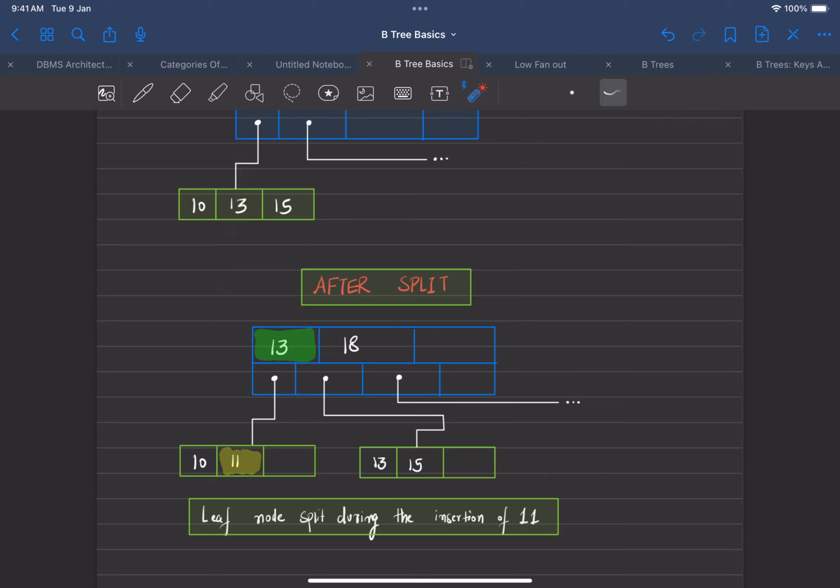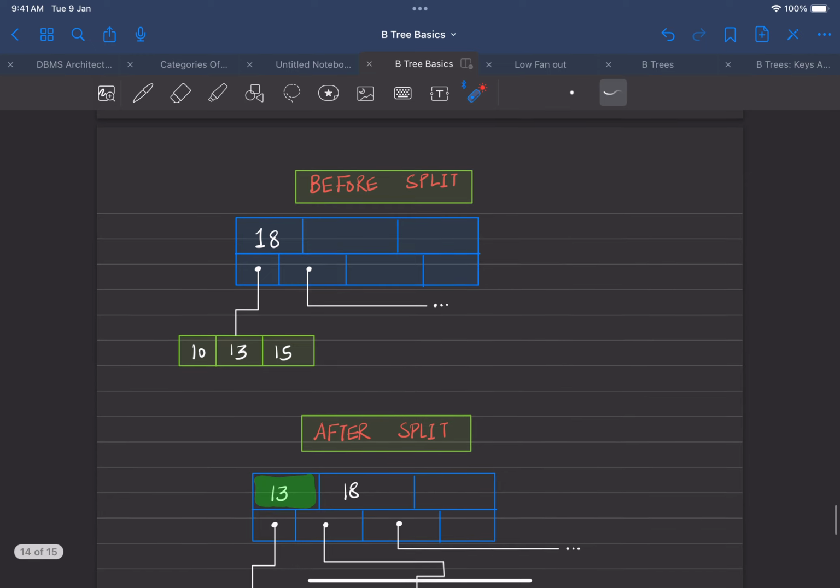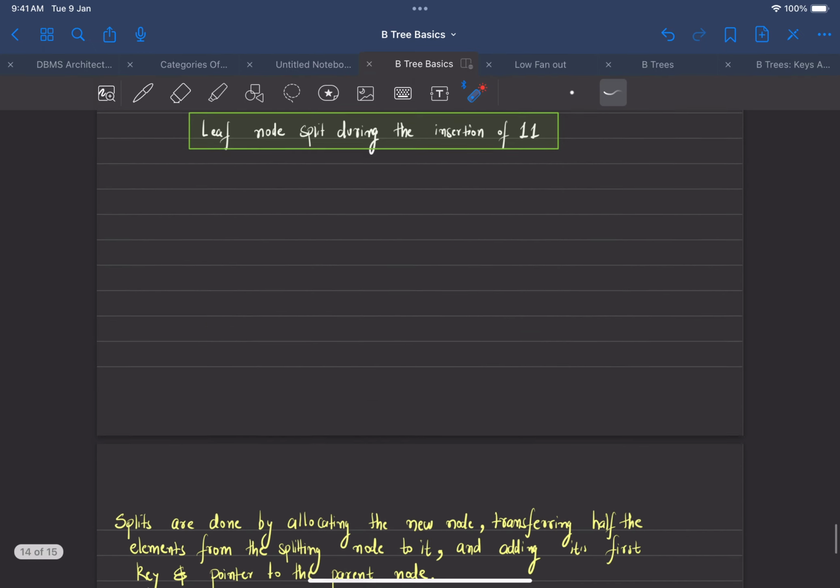Now what happens to the separator key? Whatever the key was when you were splitting it down, 13 was the key, that key will be promoted to a separator key, so that whenever a lookup happens, you can leverage that separator key. Typically if 13 is the separator key, the values stored here will be less than 13, which is being satisfied here, right? So this is the process where leaf node split is happening during insertion of element 11. I hope this is clear, right?